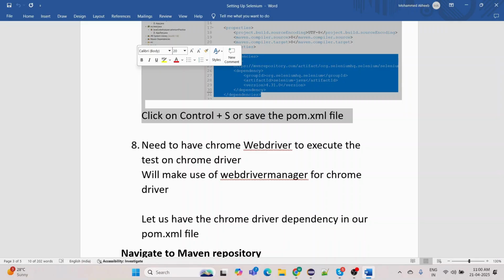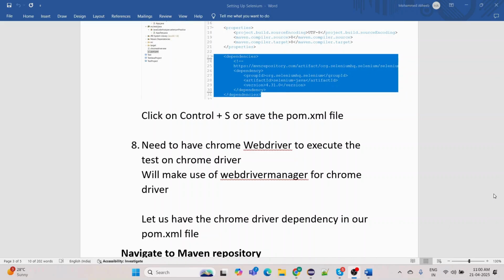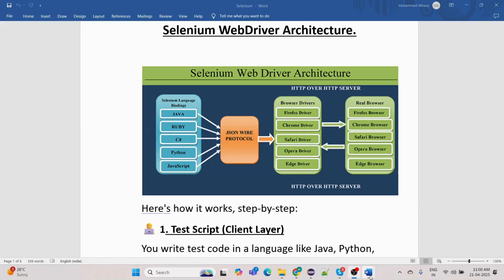So we are done with the Selenium setup, but we need a Chrome driver, right? Just a minute. See, if I navigate back to our Selenium architecture, what do we have? We have Selenium language bindings, and we need these browser drivers, right? Why? Because we need to interact with our Selenium language bindings, which will interact with the help of the JSON wire protocol, and then it will interact with the browser drivers. So we need this browser driver now, right?